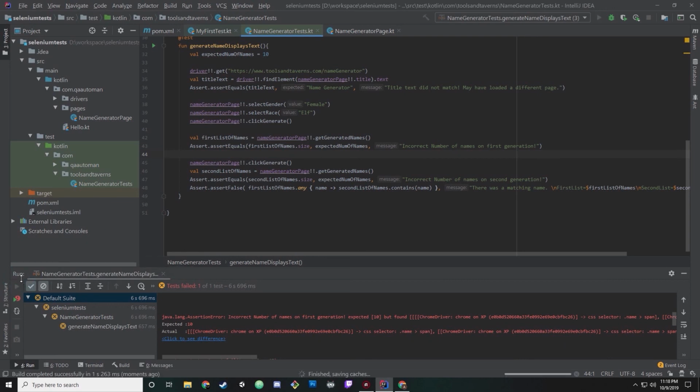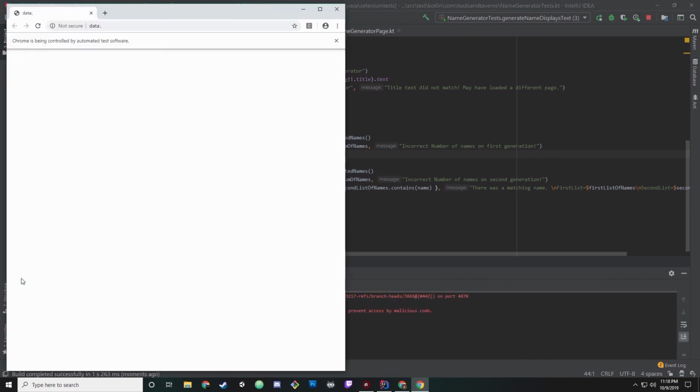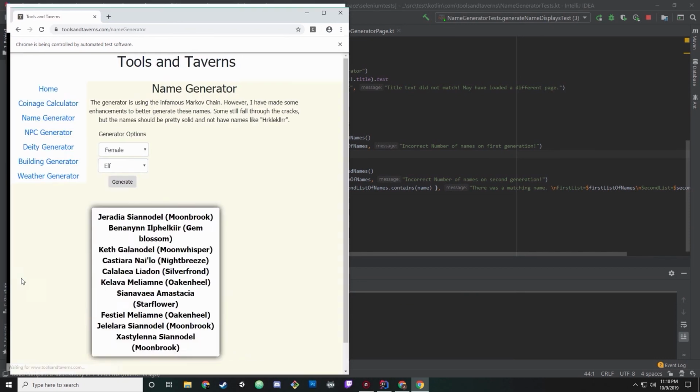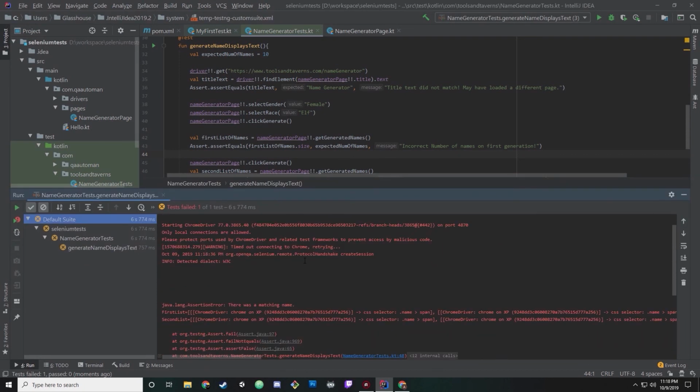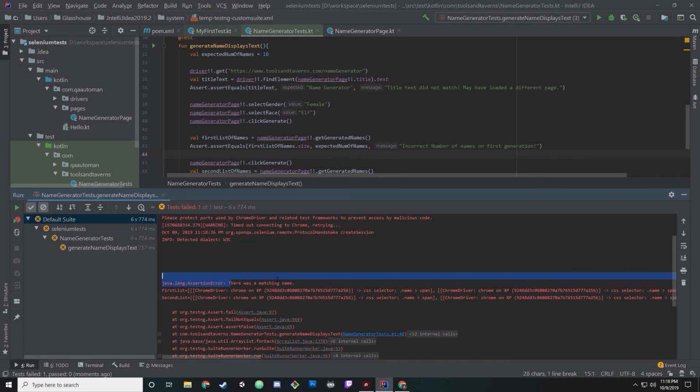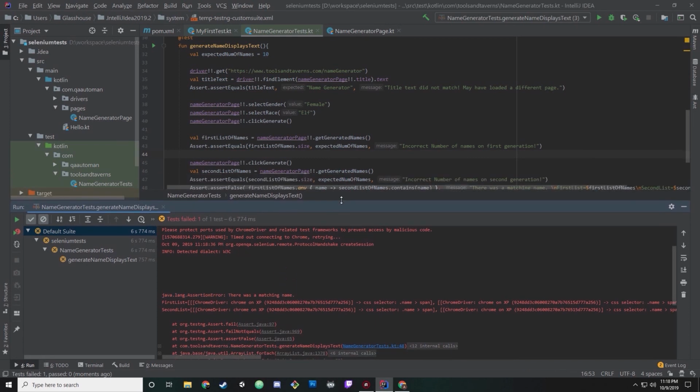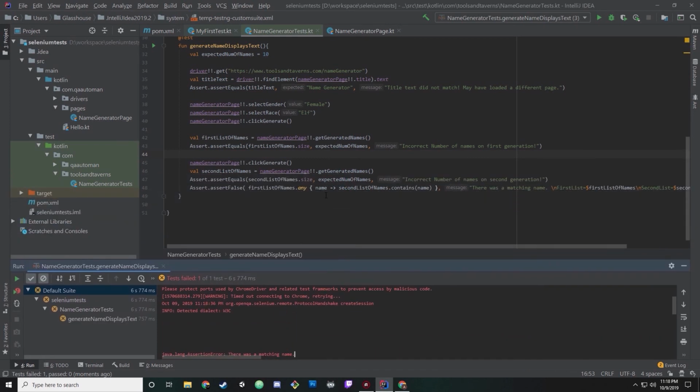So let's try it one more time. We're going to rerun it. So load it up. Okay, so it's running really fast. So there was a matching name. All right, so second problem. The problem is, of these names generated, they're returning web elements. Yes, this is a list of web elements. We actually want the text, not just the web elements.